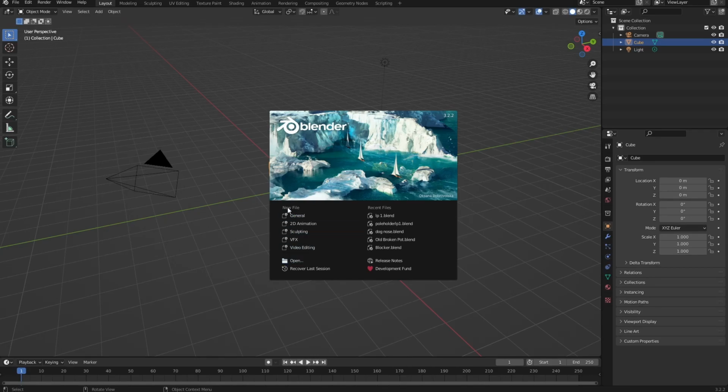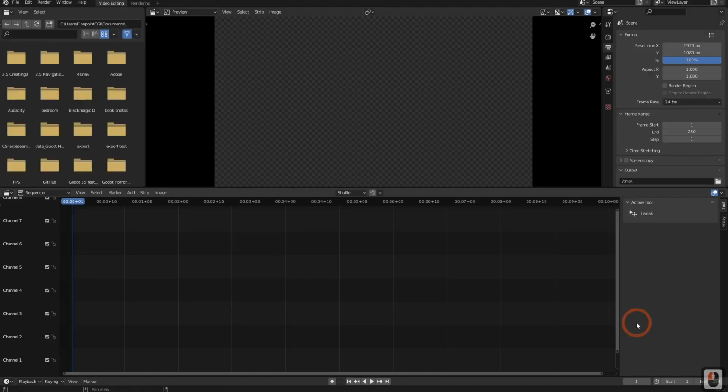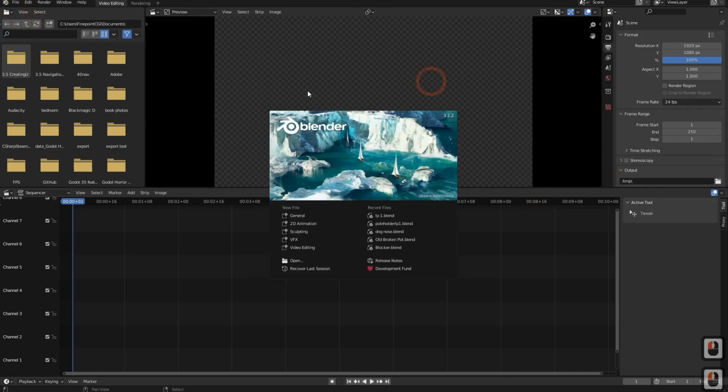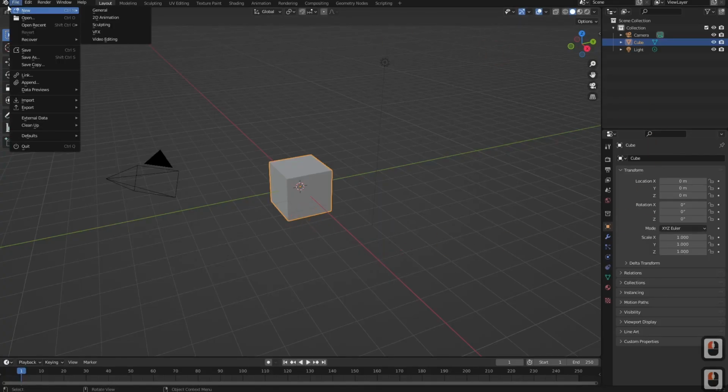Now over here on the left, you can see we have a new file, general, 2D, sculpting, VFX, and video editing. And each one of these will completely change the user interface. So you want to be cautious. If you suddenly click on video editing and you end up like this and you go, whoa, what happened to my Blender? That's because you clicked on video editing, and you can get back there just by clicking on this little button up here in the upper left and then clicking on splash screen, and that will bring this back.